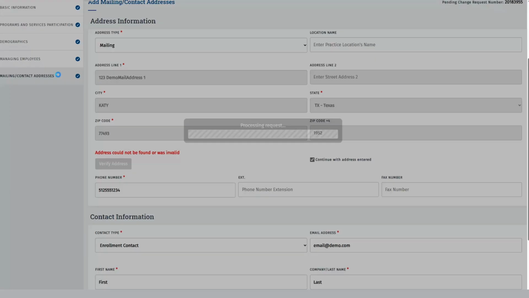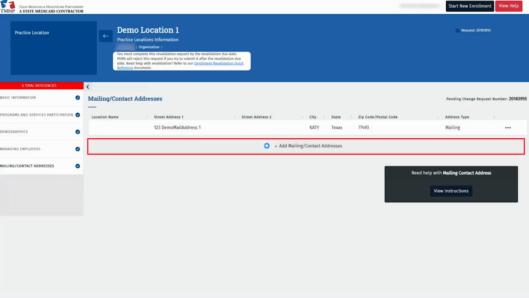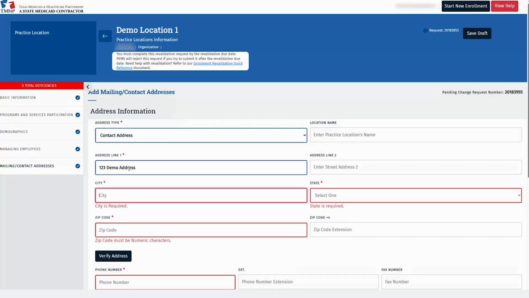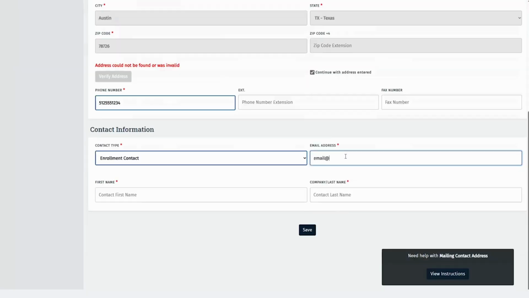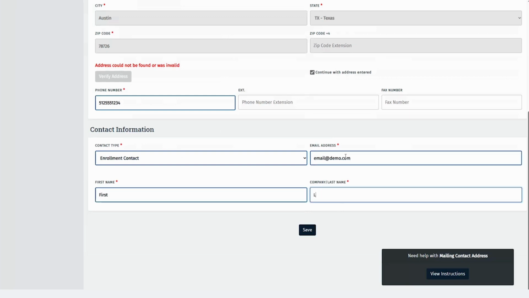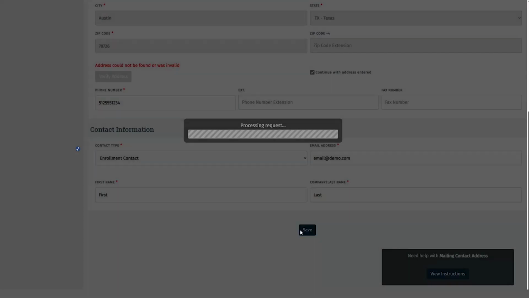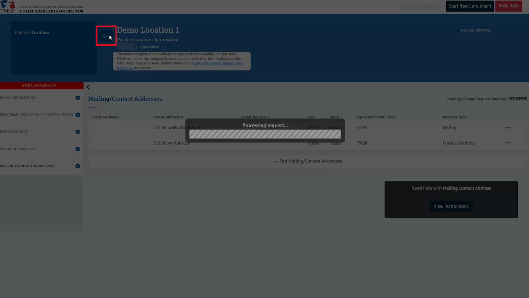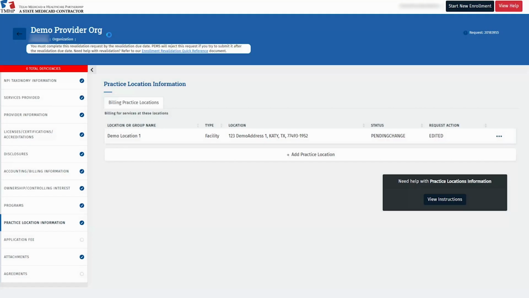Since we added the LTC program to our enrollment record, we will need to add two mailing segments. One that is a mailing segment, and one that is a contact address. Now that both mailing segments are showing, we will click the Back button in the blue header to return to the main PEMS page. Attachments are not always required for an organization's revalidation.